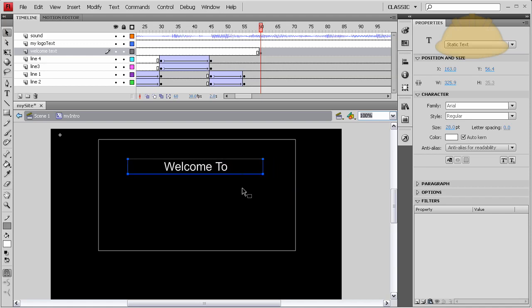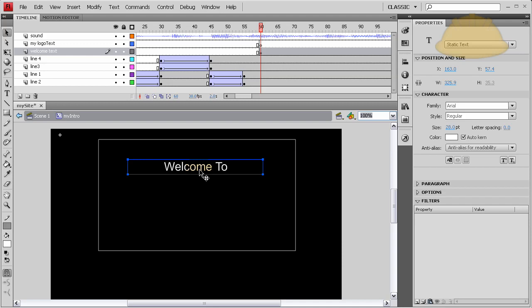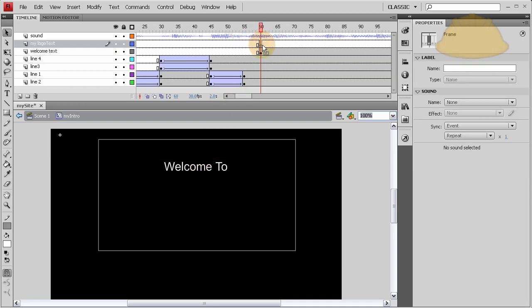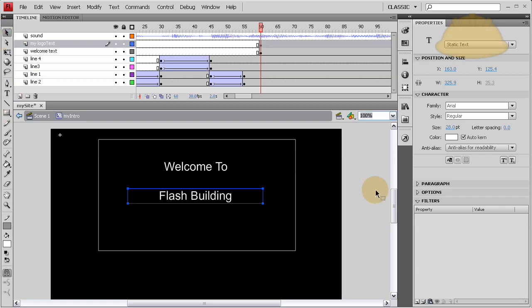Now let's go ahead and make a new keyframe here on the my logo text layer. Let's copy this and place it here. Control Shift V. Now let's drag this one down. And this one will say Flash Building. And make it a little larger. Whatever you want to do to it.